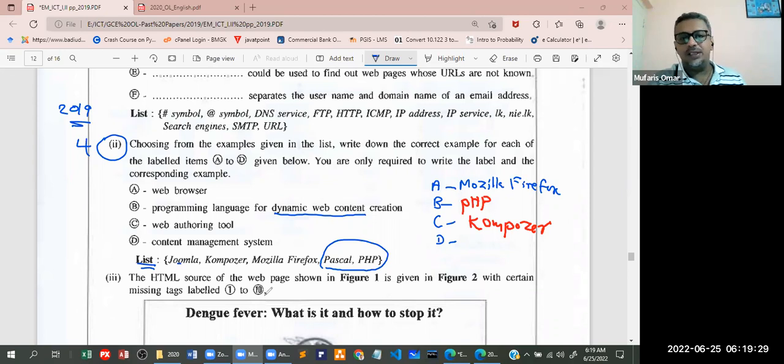So better remember other examples. When you see these types of questions, maybe you can pick the answer from the list without any problem, but you should think: if they have given something else, what are the other examples for web browsers, like Firefox or Edge, right? For web authoring tools, what are the other tools?